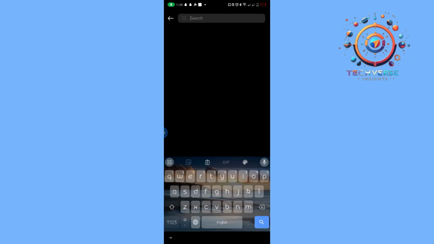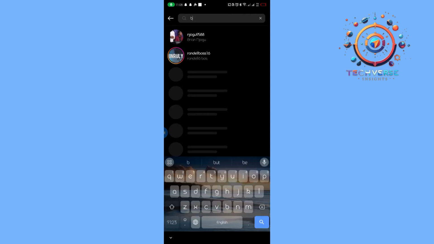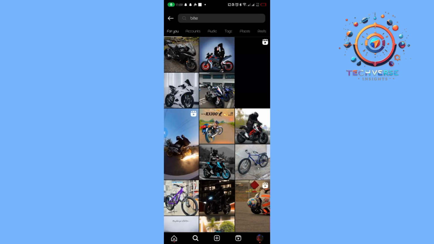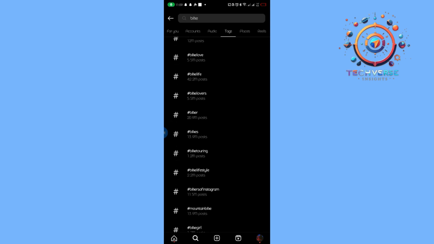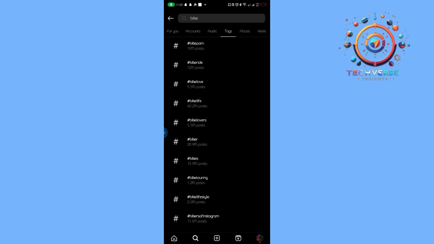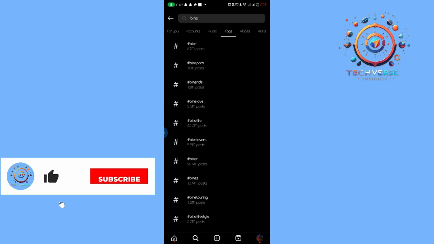the search bar and search for, let's say, our interests, which is bike. Then tap on search, and from here, I am going to tap on tags. As you can see, we have hashtags that have the same interests as we have. And as you can see in here, we are going to look for the hashtag that has a lot of posts or that is more trending than the others.